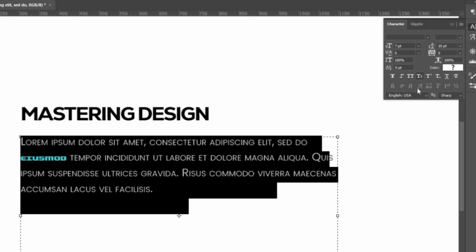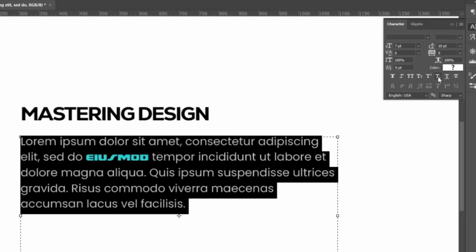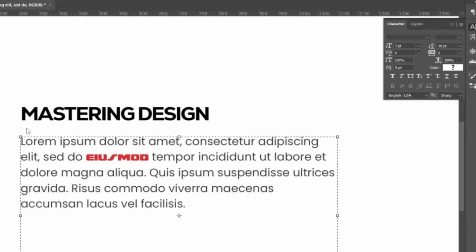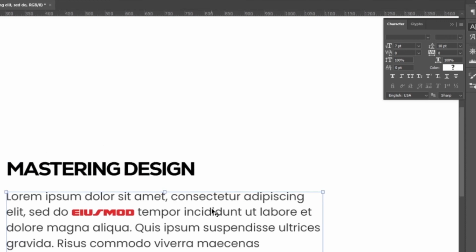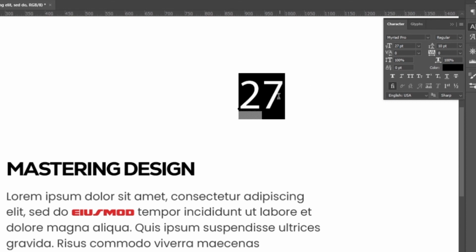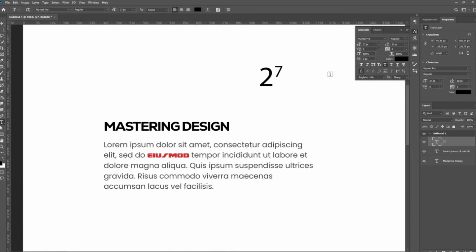Then this is for superscript, right? So I'm going to undo this. This is for superscript. This is for subscript. So let's say I want to write 2 raised to the power of 7. I can just write 27, increase the size here, and then select 7 and click on superscript, and it becomes raised to the power 7. And then this is for subscript and all that. If you want to normalize it, just click on it again and you disable it.